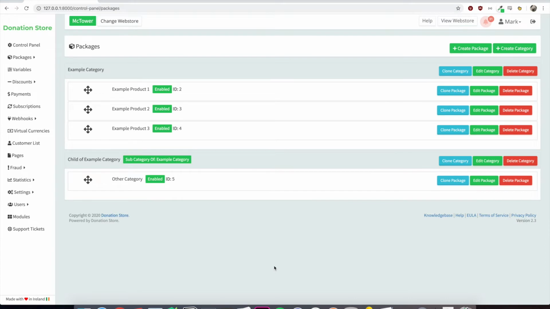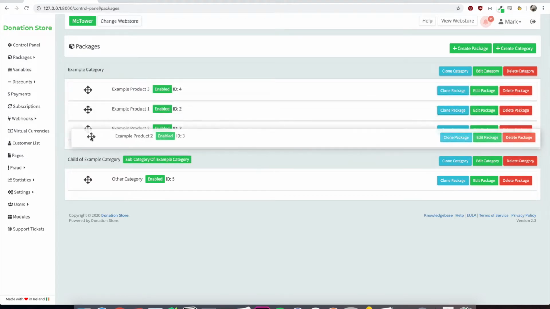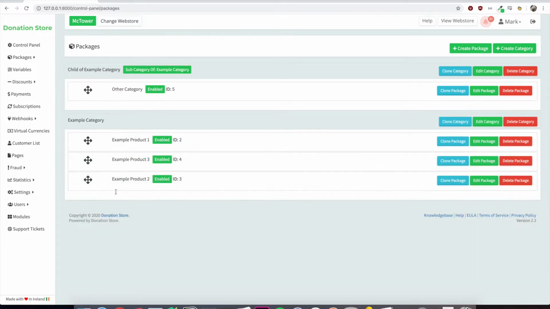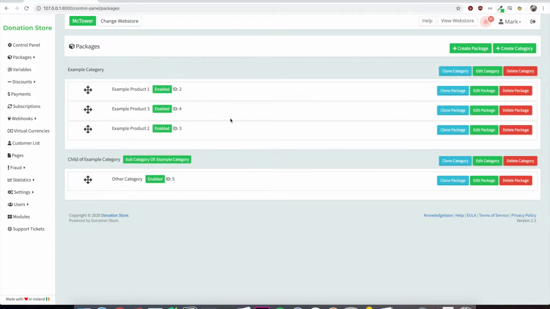So the first thing I want to show you is packages. Packages have kind of been refreshed in version 2.3. As you can see, there's a move icon here with the arrows. An example of one thing that we've added is the ability to move packages around like that. So you can see they're actually moving 1, 3, 2, and if I refresh, you can see that they stay in that order. You can also move categories up and down like that, and that will actually affect the order of the categories on your web store. So if this is first, obviously this is a subcategory, but if it wasn't, that would be second, and the same goes for packages as well.